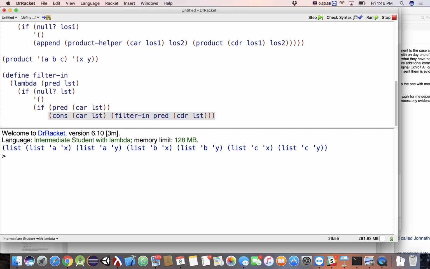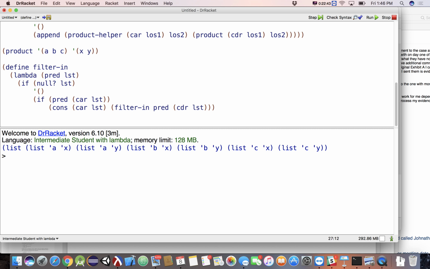That's what I'll do if, when I apply the predicate to the first element of the list, it comes back true. If it comes back false, that means I don't want the next element of the list. Correct? So in that case, I'll just call filter-in pred cdr of LST. Effectively just blasting past the car because the car doesn't give me a true when I apply the predicate to it. Like that. All right.